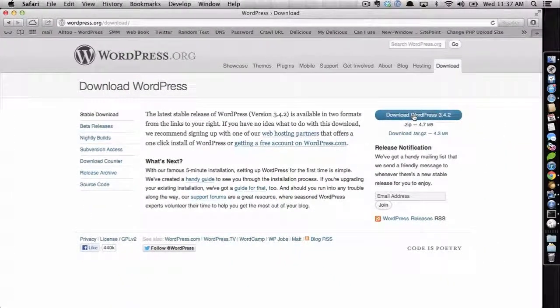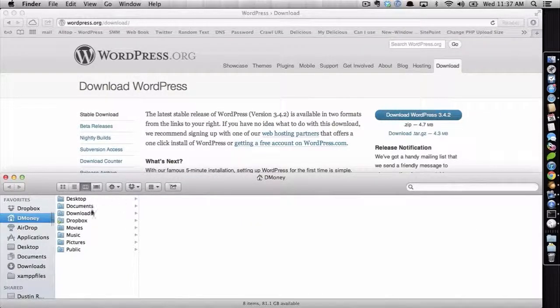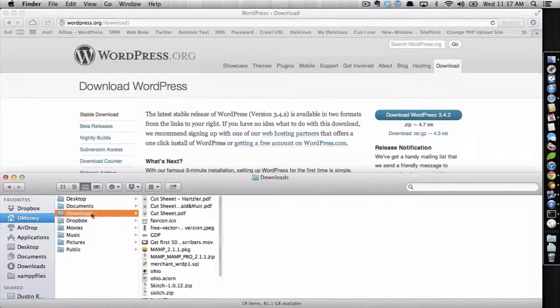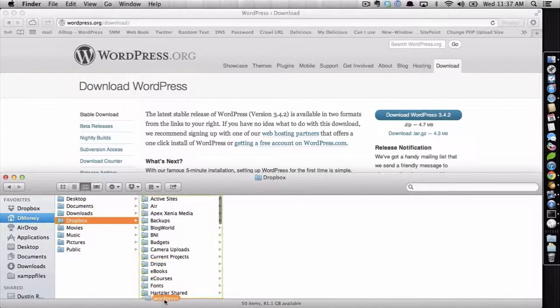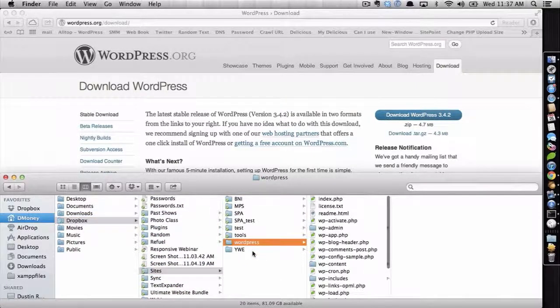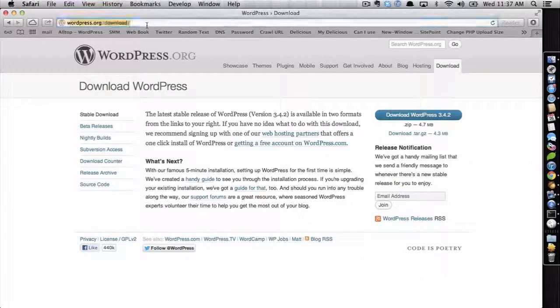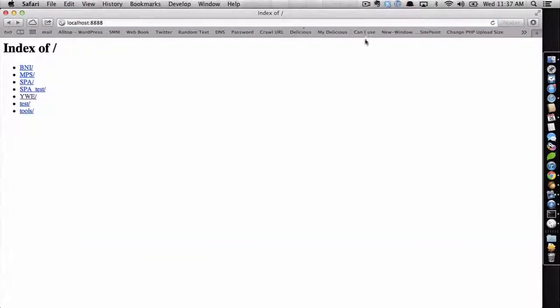Okay, now that WordPress is downloaded, I'm just going to drag that folder. So let's open up Finder, and I'm going to put that folder right inside of the Sites folder. So in my Downloads folder, we should see WordPress, and then we're just going to take this into Dropbox, and then inside the Sites folder. So we'll just put that right there. Now, if we go back to this and do a refresh, we should see that WordPress shows up.